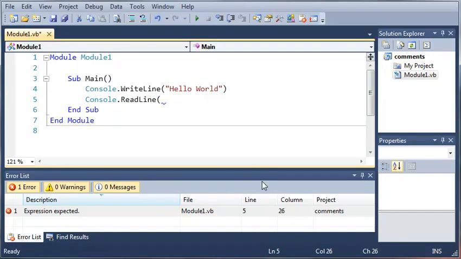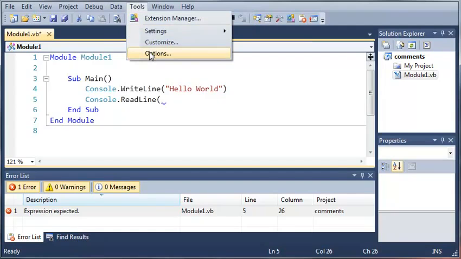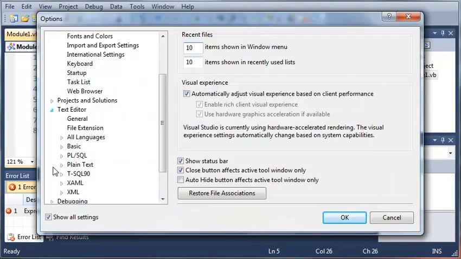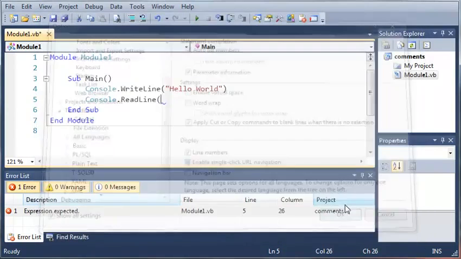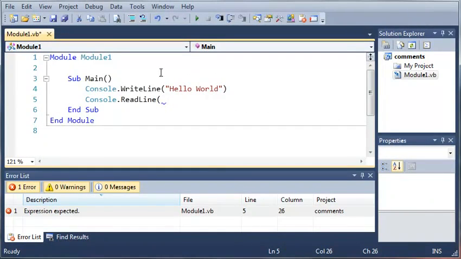It also lets you know which line it is, and that is why we showed the line numbers by going to Tools, Options, Text Editor, All Languages, and checking line numbers. We did that so that whenever we get errors, we can see the line number, come over to our file, and go down to line number 5, column 26. Column 26 just means that it is 26 spaces over from the left. And whenever you have a syntax error, there's a little squiggly line under it just to let you know where it is.